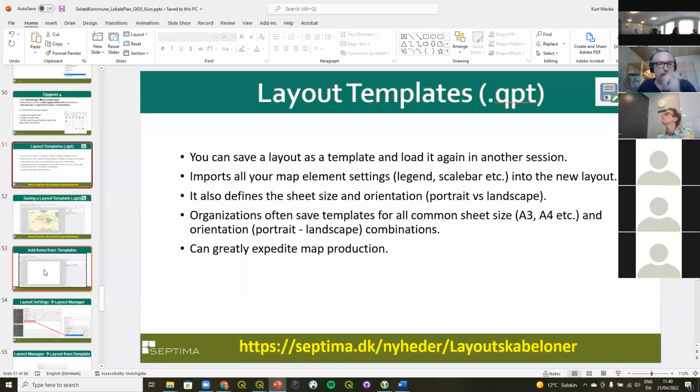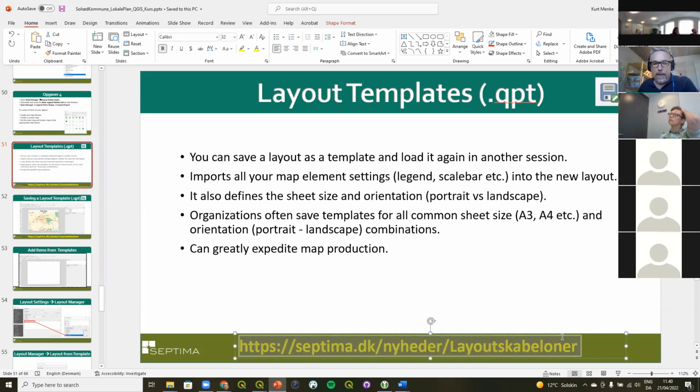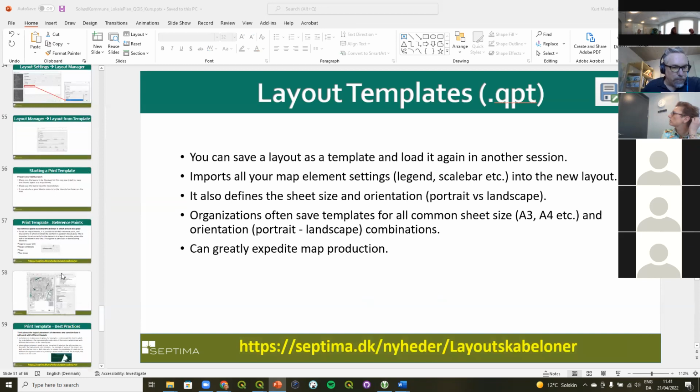So I have a good example. There's a blog post that my colleague Mia Winstrup wrote about layout templates. And this is in Danish. So that's good. Let me put this in there. I'm sure everyone will appreciate that. She wrote a really nice blog post last fall on using print templates, with some really good advice on some of these considerations to include before you create one. And one of those is that reference point.